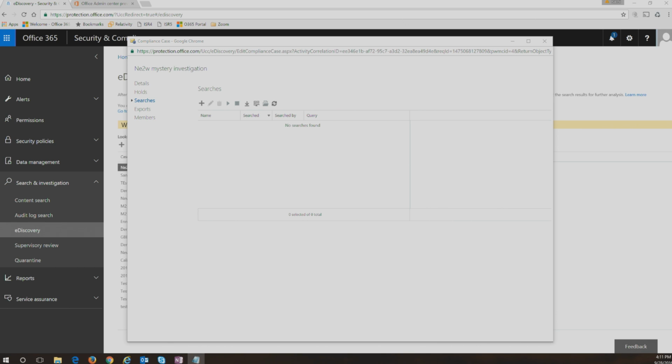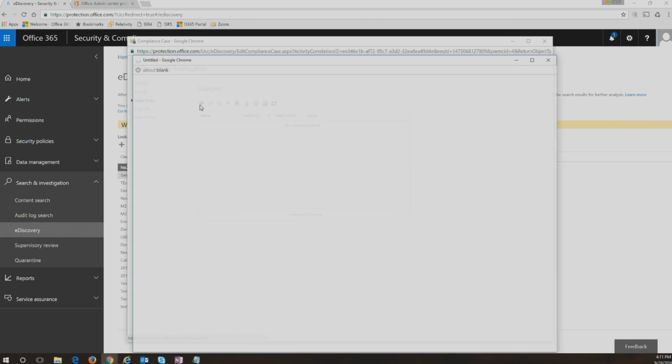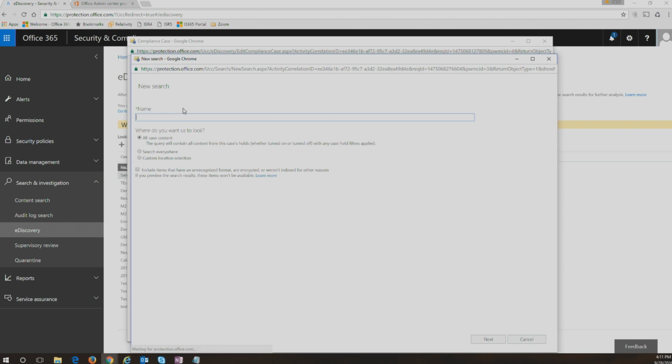And she looks at the list and says, okay, that's a little weird, but I'm going to run them because that's what counsel said. So what we're going to do is we're going to very quickly run a search here, which we will just call search 1.